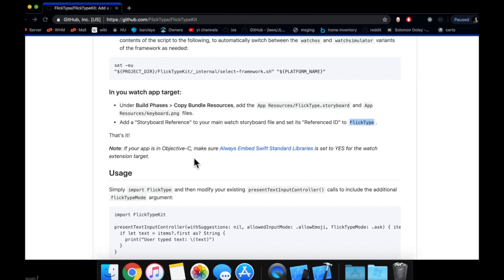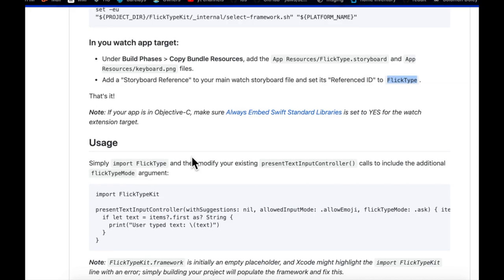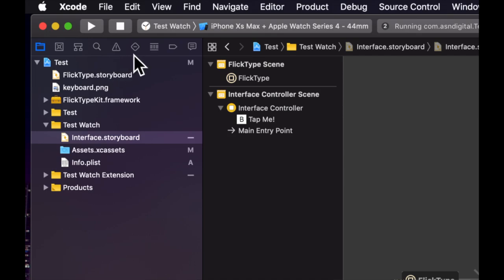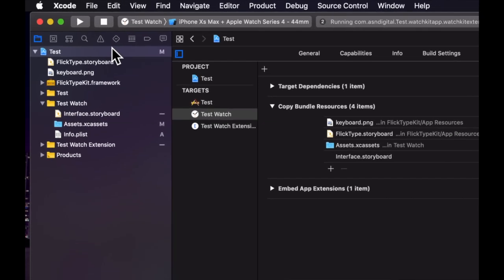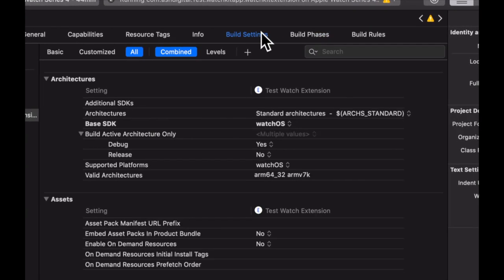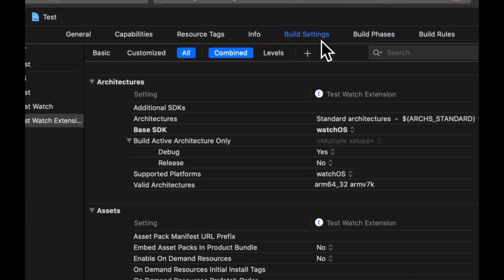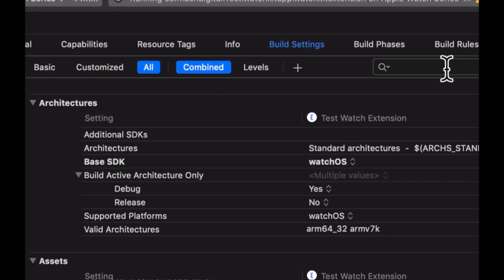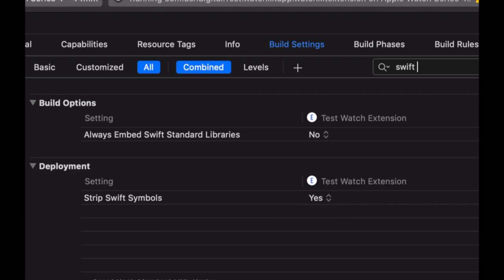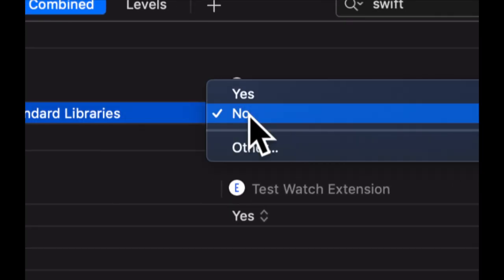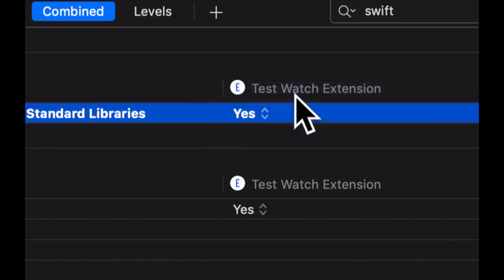The last thing you need to do, and this is pretty important for Objective-C specific integration, is you need to head back to your project and in the extension, head to build settings, select all. Rather, let's just see if it comes up by searching it this way. What we want to do is look for Swift right here. Always embed Swift standard libraries. Let's set this to yes.